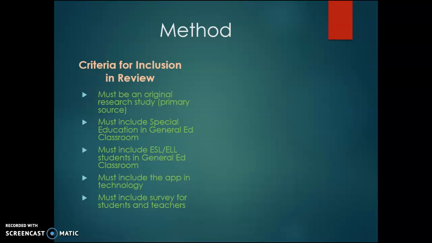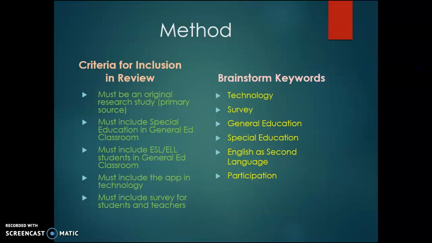It must include the apps and technology such as Schoology, Blackboard, Kahoot, Creative, or any other tools that are provided by their teachers. It must include a survey for students and teachers so that they can write down their opinions. The keywords that I included are technology, survey, general education, special education, English as a second language, and participation.